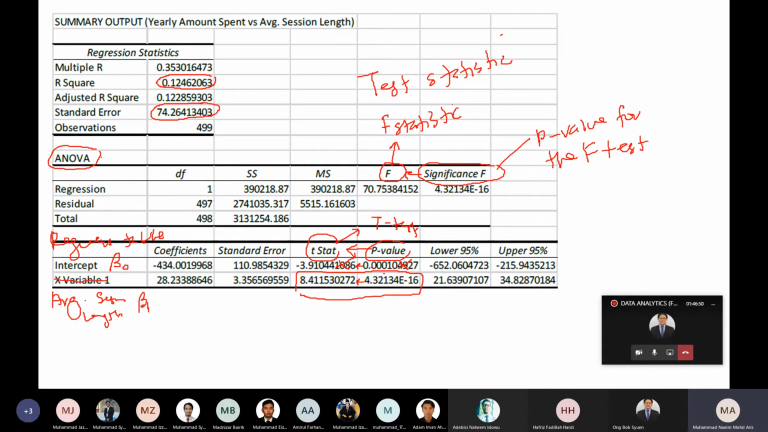So how to get the first, the linear regression equation? You can refer to this coefficient. Since this is your B slope, this is your B1, then your linear regression is equal to -434. Don't forget your negative. Last semester, there were a lot of students who just ignored the negative. So -434.0020 when you consider 4 decimal places, plus 28.2339 X.